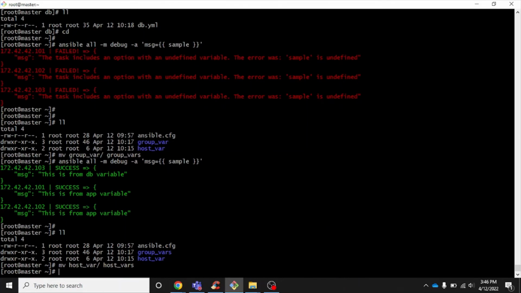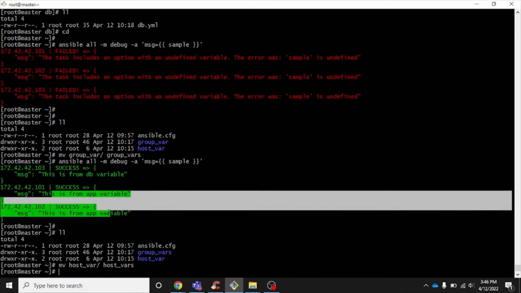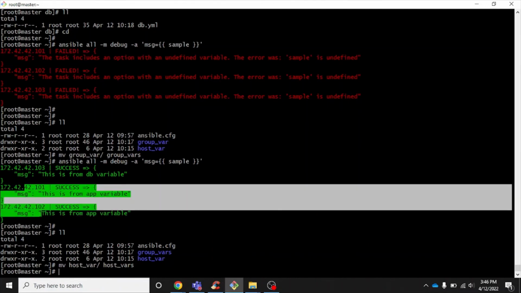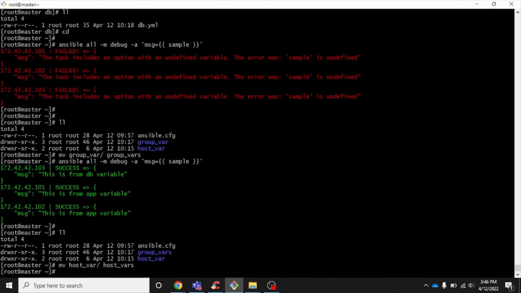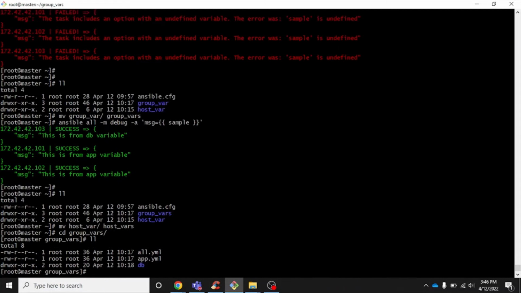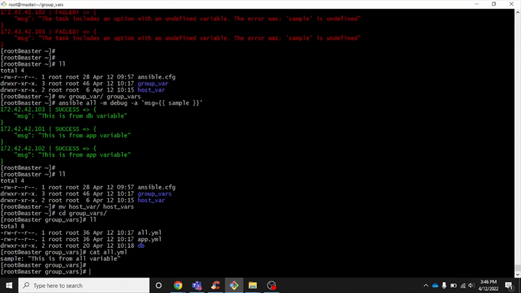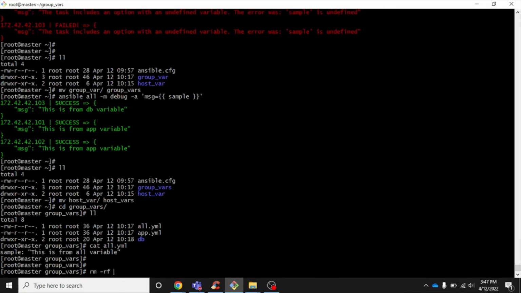Okay, and you can see we are getting this message from the db.yaml file, and these two from the app.yaml file. Because these two hosts are associated with the app group, and this one host is associated with the db group. Let me go back to the group vars. But when will this message print, right? All.yaml. So this one will print only when we remove this app.yml as well as the db directory. Okay, this entire complete db directory.